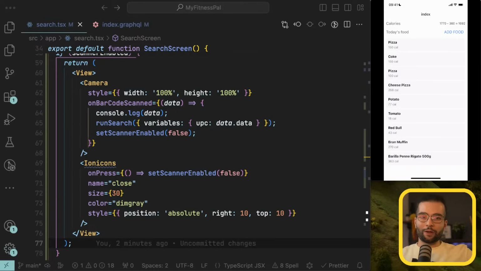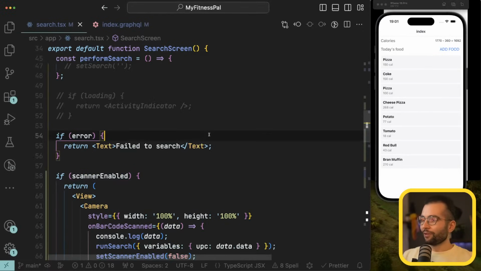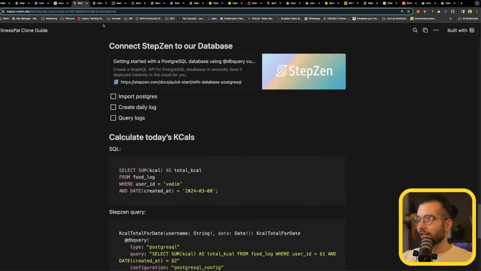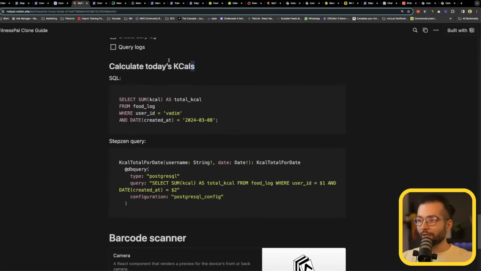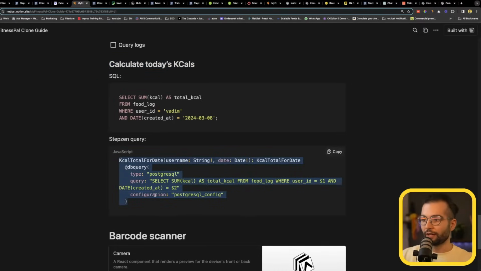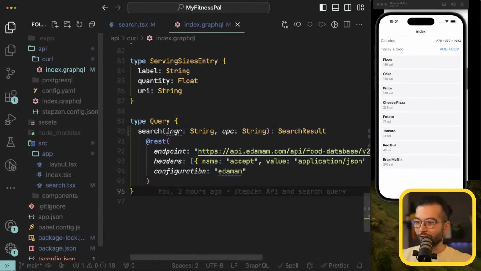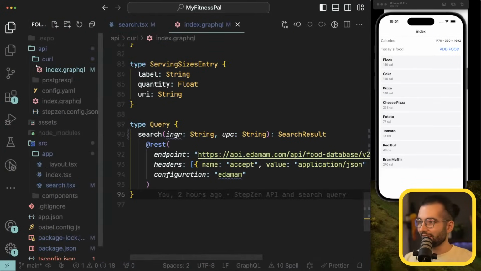And that also means that we managed to do everything that I have promised. So yes, that's a pretty impressive work. The last thing that I actually didn't manage to do, but it's here in the guide, is to be able to calculate today's calories. I have shown you how you can do that using the kilocalories query that you can copy from here and add to your StepZen. Maybe I can do it, but I really need to finish in a couple of seconds.